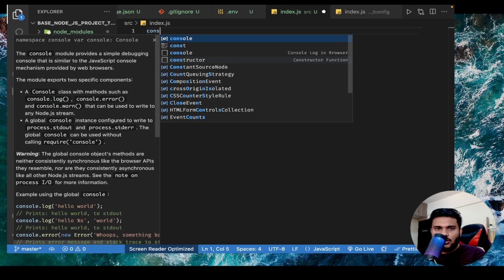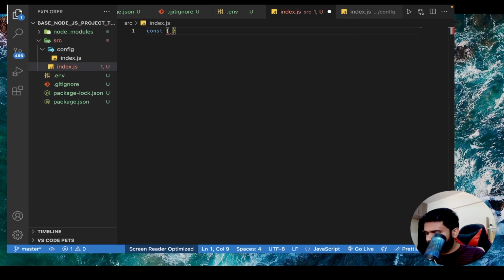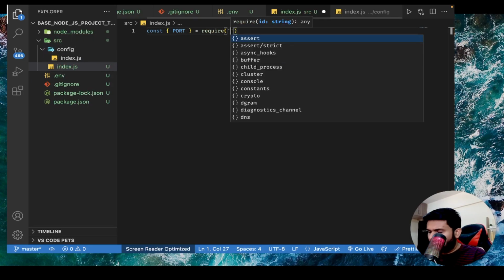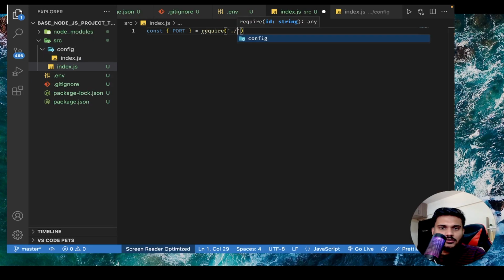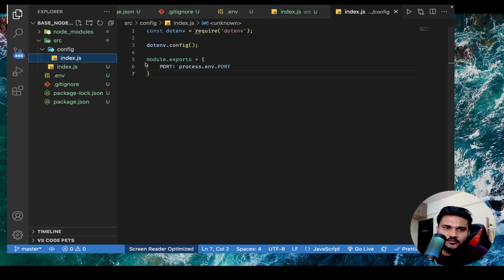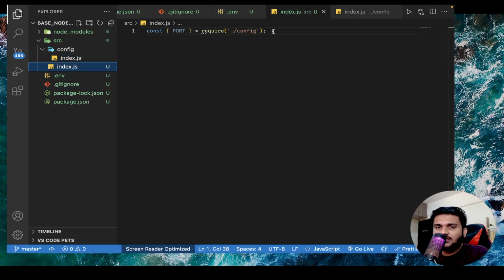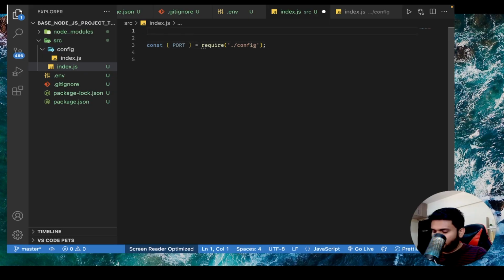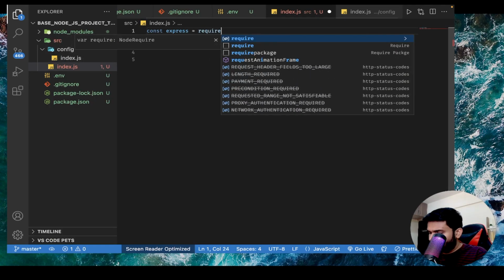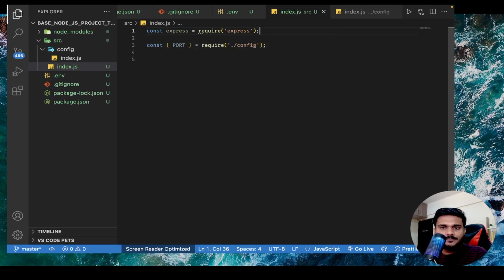So what I'll do is const port equals require ./config. If you are requiring from an index.js file, you don't need to specifically mention config/index. It will automatically pick the index.js file. And you can say const express equals require express.